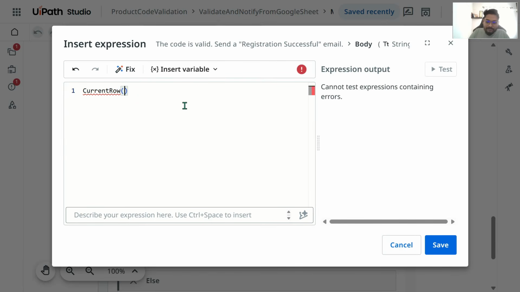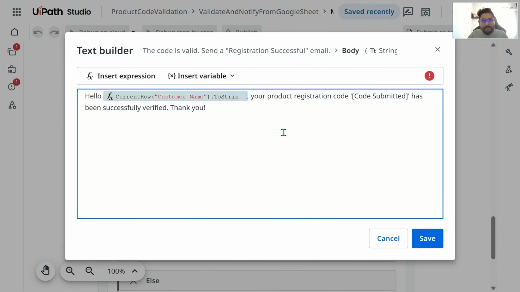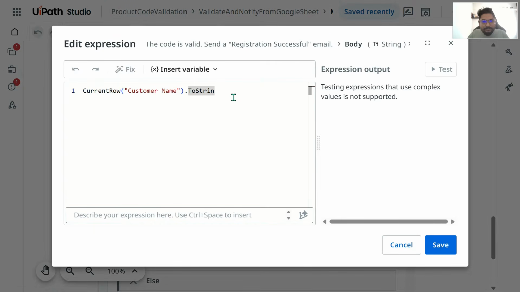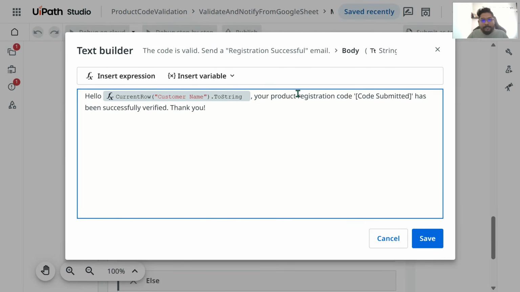Within the parenthesis, I will write the column name. What is the column name? Customer name was the column, and then all I have to do is dot to string. Save. Okay, it's incorrect. Dot to string. Your product code registration, again the same thing I have to do here.